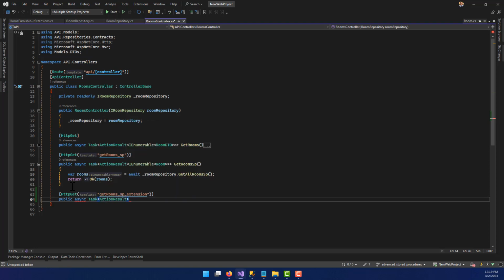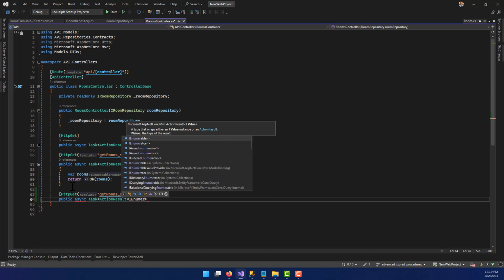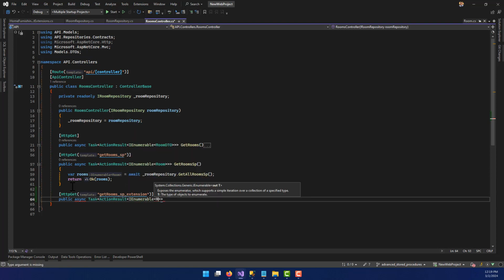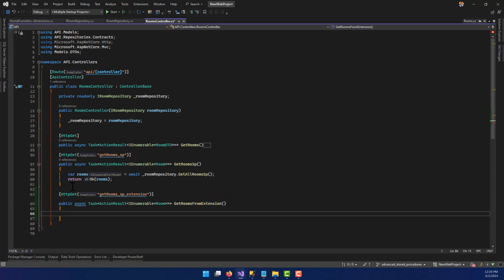result. And what do I want to return? Oh, I want to return an IEnumerable again. And this one is going to be of type Room. Make sure I get that extra little angle bracket in there. I'm going to call this GetRoomsFromExtension, and spell it right. There we go. All right.